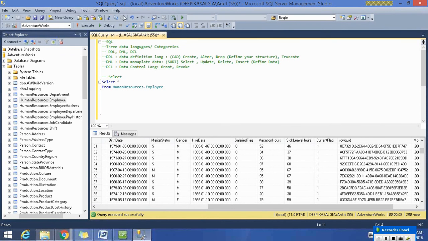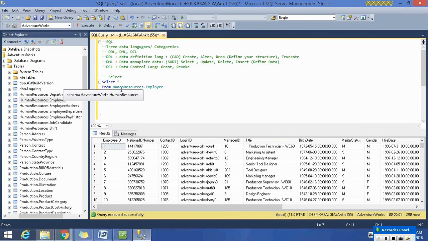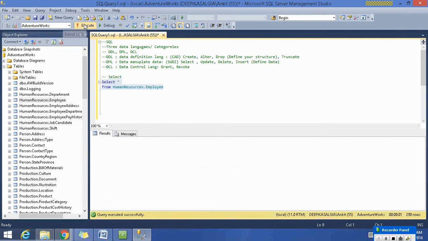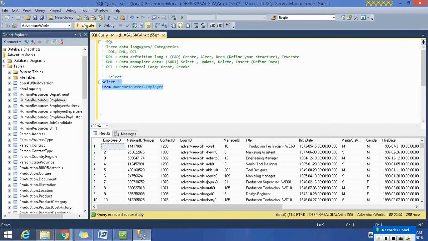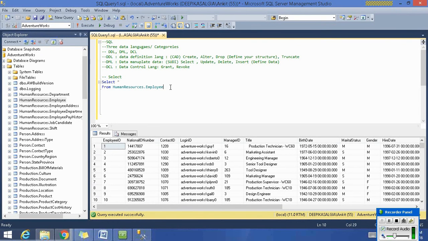So here is the execute. Here is the new query. Now, if you have multiple queries in the window, you don't want to hit execute directly. Right now it's fine because I have only one query. But if I have multiple queries, you want to select the query and then hit execute. Then it runs only that particular query. If you don't select and hit execute, it's going to run everything that you have in the window. Sometimes you don't want to run everything, so make sure you select and then you run.